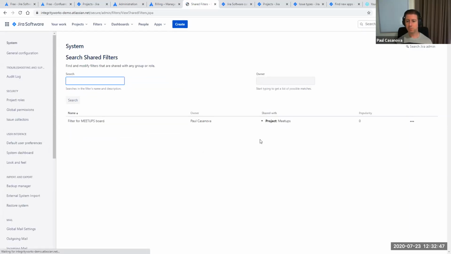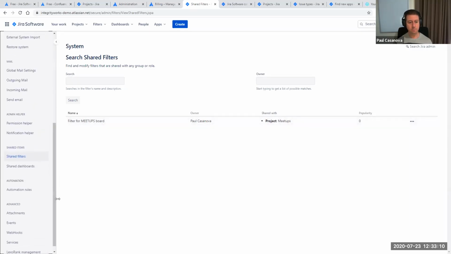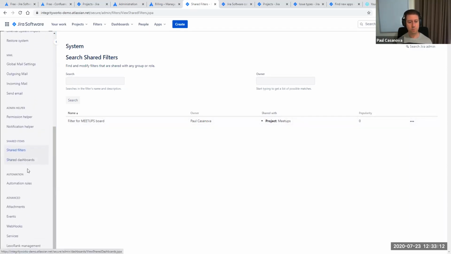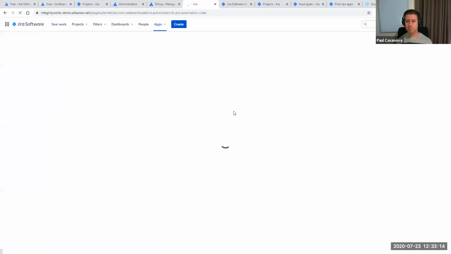Shared filters and dashboards. In here, the system administrator can change the owner. That's a really important thing. If you have somebody in your organization, they leave, but they had a filter that they were using on a dashboard or in a project or a board, you can change it so that the system administrator becomes the owner, for example, of a filter, or your new Scrum Master or new product owner or whatever the case may be. So that's helpful to have that too. Same with shared dashboard.